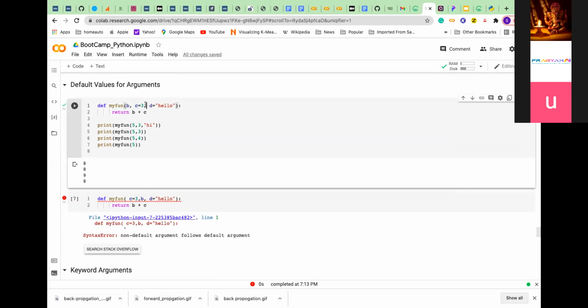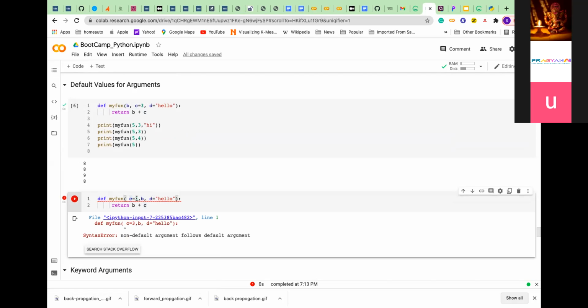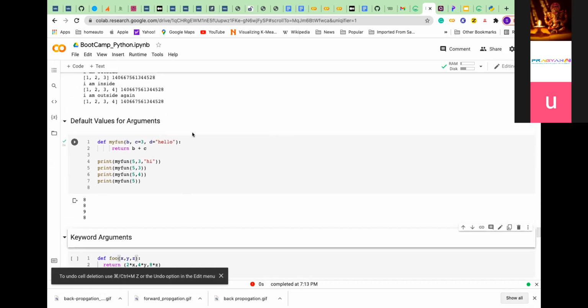Once I start defining default values, I cannot put a variable without a default value after that. All the variables you define with default values should be together at one corner. In between there should not be any variable without a default value, because it will give a syntax error. This is one more thing you should remember. Any question here? Anybody has not understood the default values for arguments?